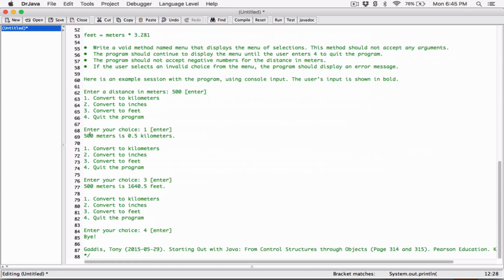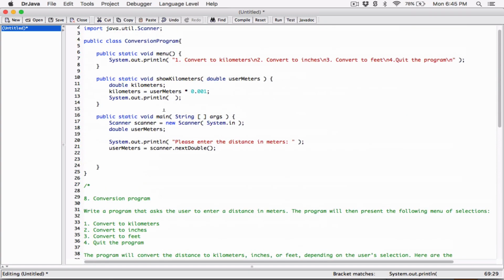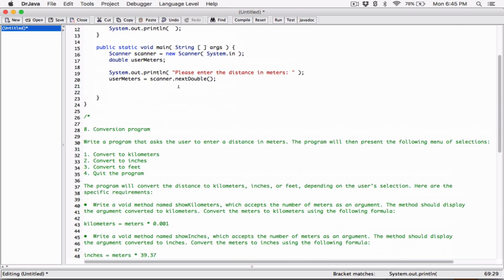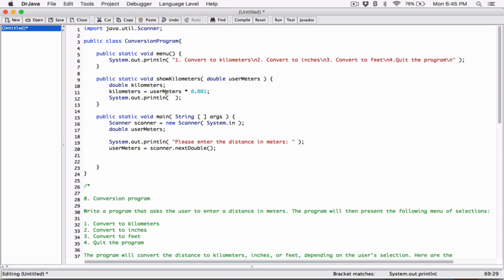But when this was displayed, it said 500 meters is 0.5 kilometers. So we don't want to just display the kilometers variable. We want to go ahead and say the userMeters, basically the value that the user typed. I'm going to concatenate it with a string and say userMeters converted to kilometers is, and then we want to display the kilometers, basically what the user typed converted to kilometers.